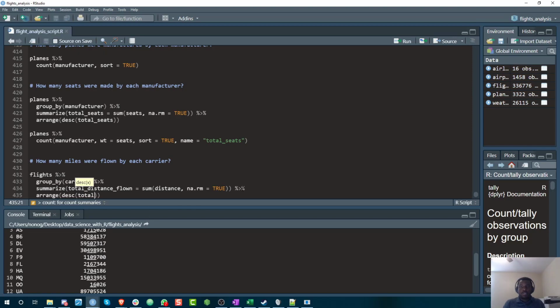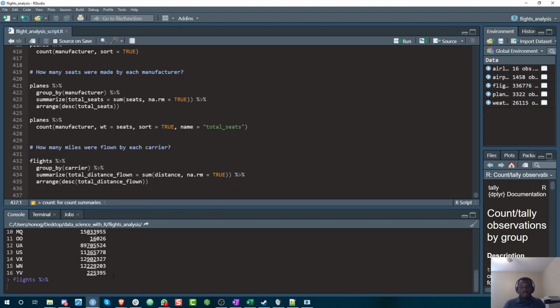It's a total distance flown. Okay, so the company taking people to Hawaii. I think that it's there because the number of flights is really limited. Okay, I think that's the reason why.